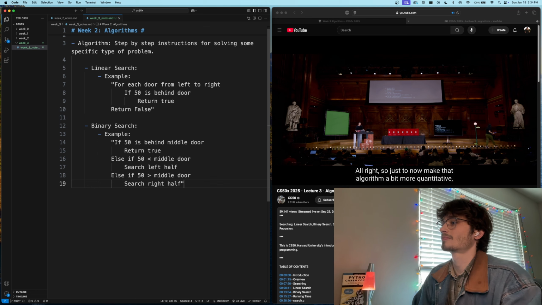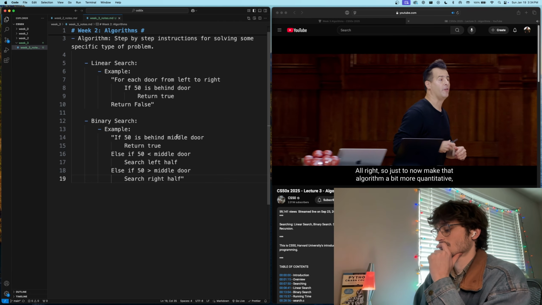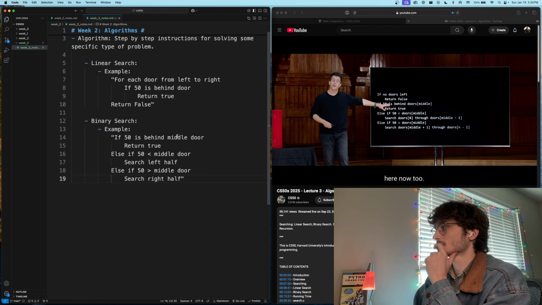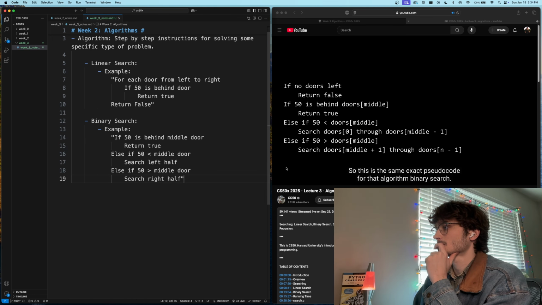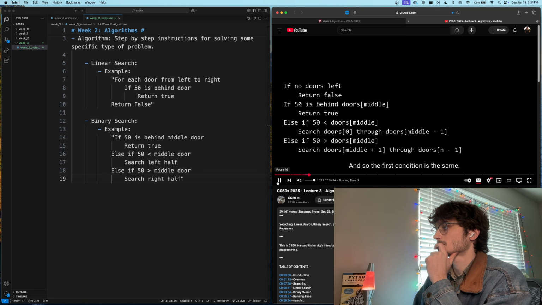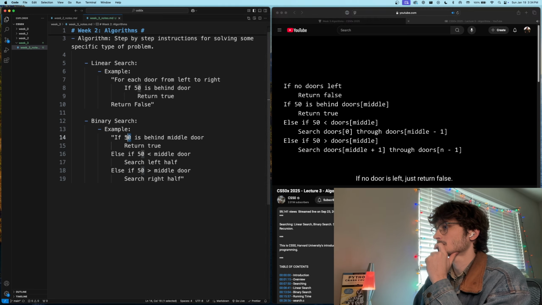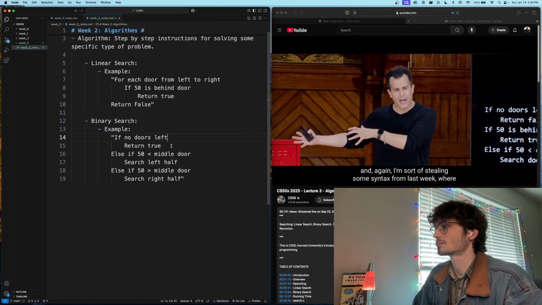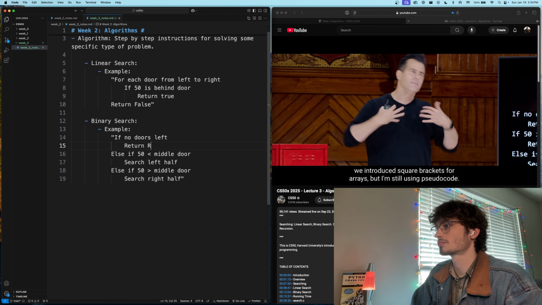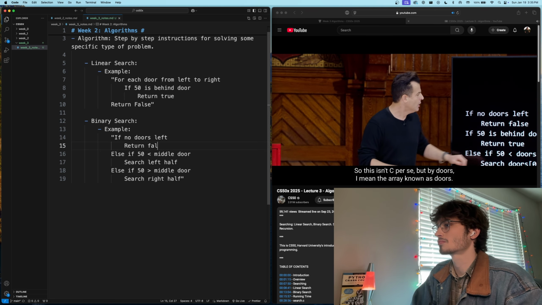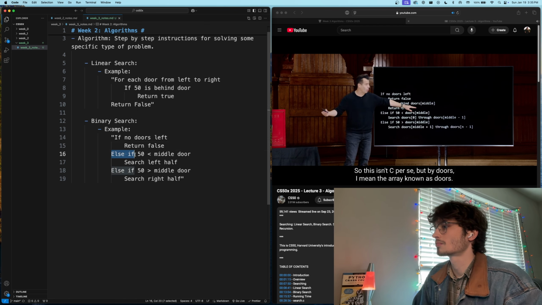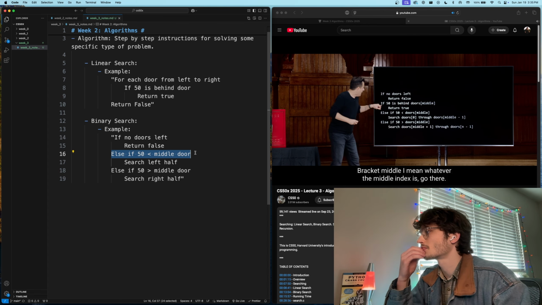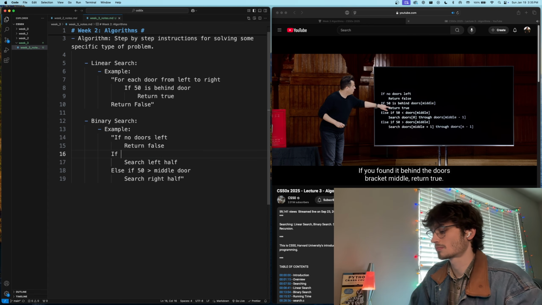All right. So just to now make that algorithm a bit more quantitative, instead of just saying middle, middle, middle, let's use a bit of array syntax here now too. So this is the same exact pseudocode for that algorithm, binary search. And so the first condition is the same. If no doors left, just return false. But if 50 is behind doors bracket middle, and again, I'm sort of stealing some syntax from last week where we introduced square brackets for arrays, but I'm still using pseudocode. So this isn't C per se. But by doors, I mean the array known as doors. Bracket middle, I mean whatever the middle number is, the middle index is, go there. If you found it behind the doors bracket middle, return true.